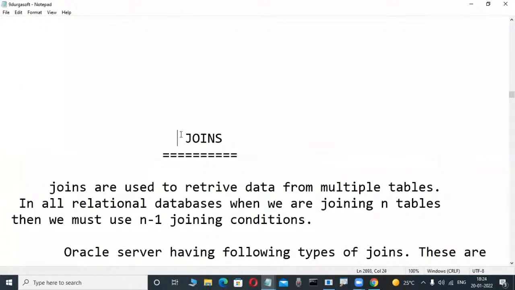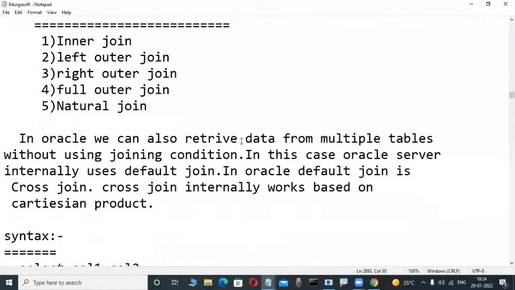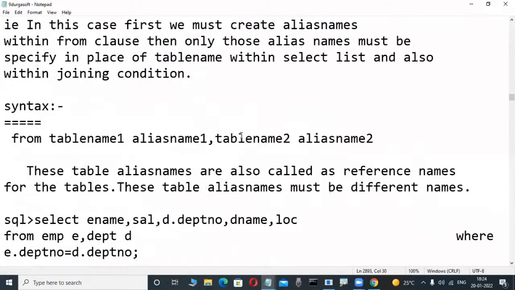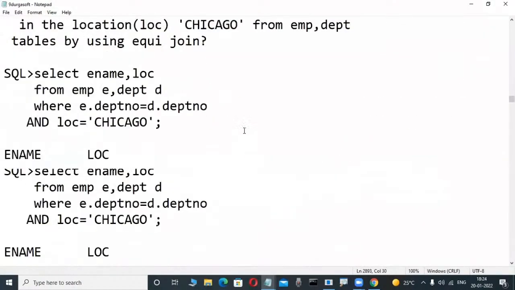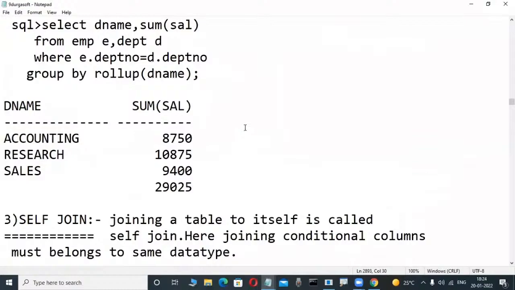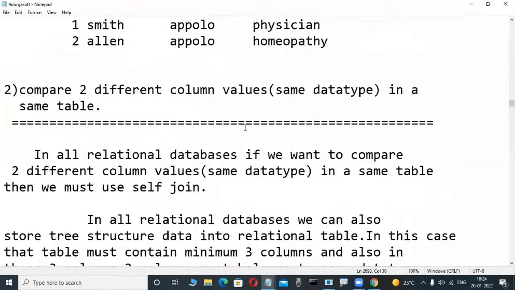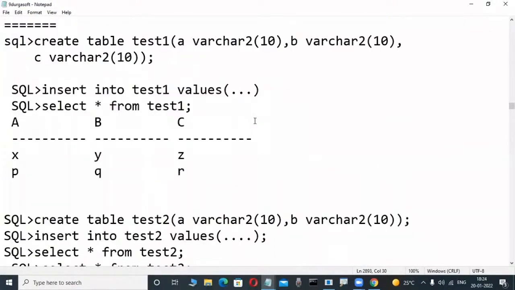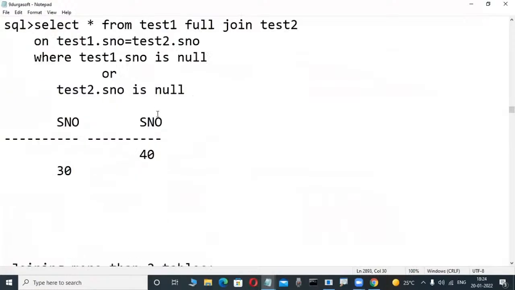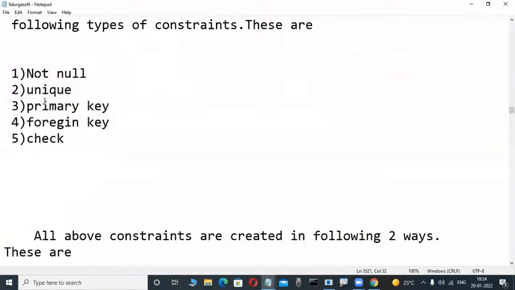And now the main concept, joins, is a concept. Retrieve data from multiple tables. This is SQL language knowledge. Maybe some fellows have an idea on it. And then constraints. In our SQL language side, constraints is a concept here: primary key, foreign key, check. So many things are there.